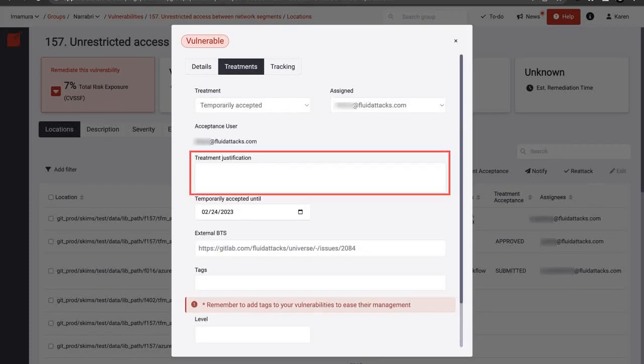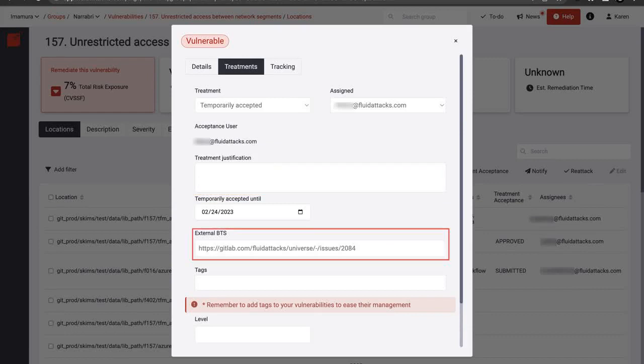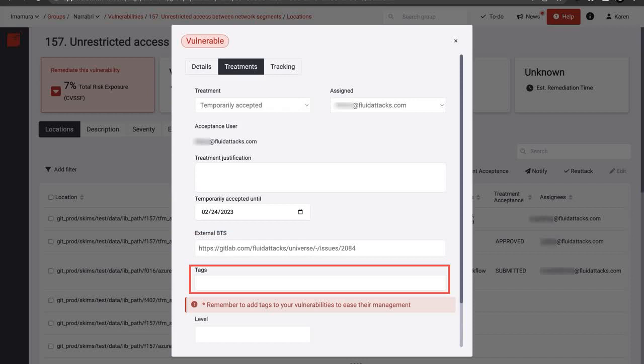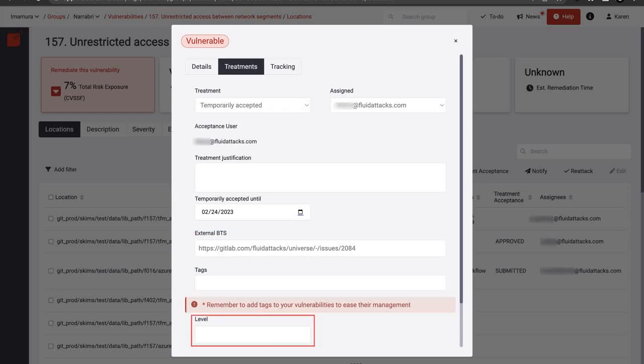For all treatments, you have to write a justification. You can optionally include the bug tracking system issue URL. Assign the tags that you think are necessary to classify the vulnerability. And add a number between 0 and 1 billion. This will indicate the importance of this treatment for your organization.